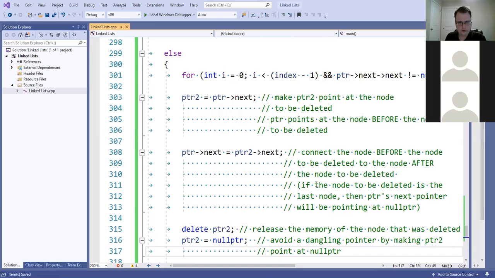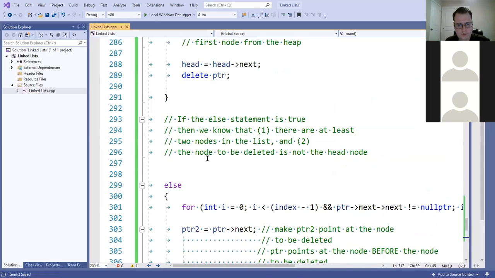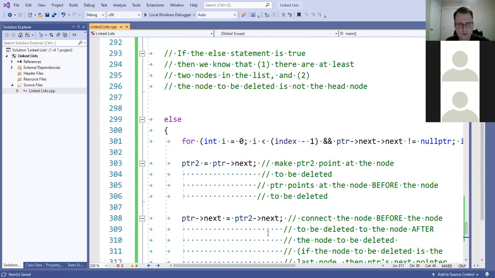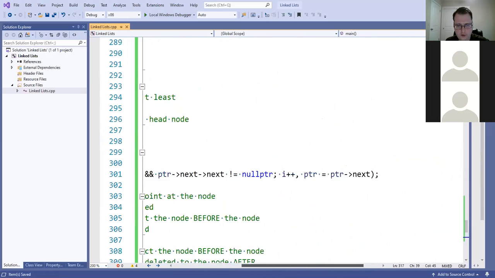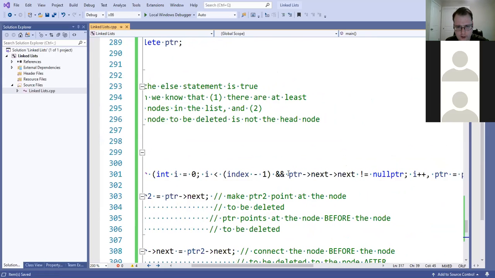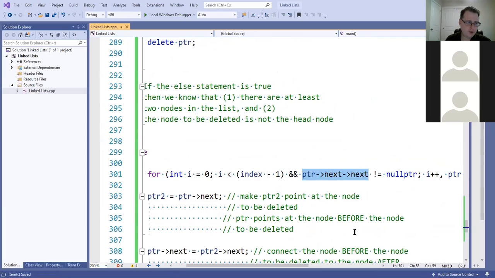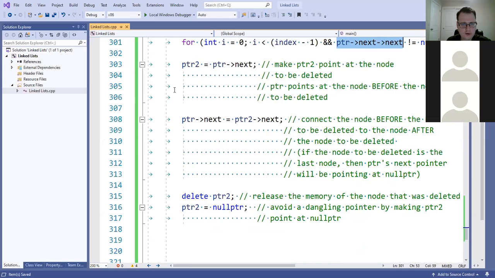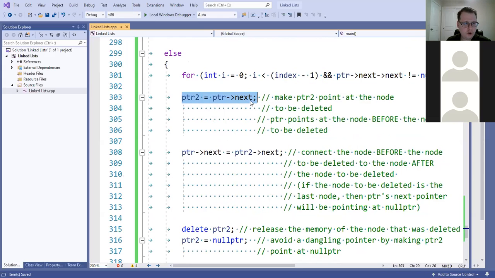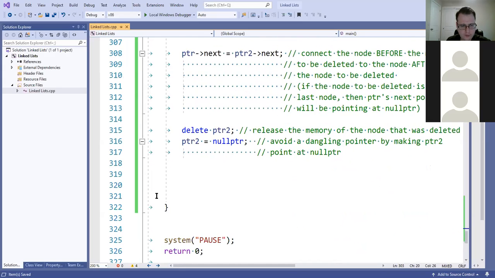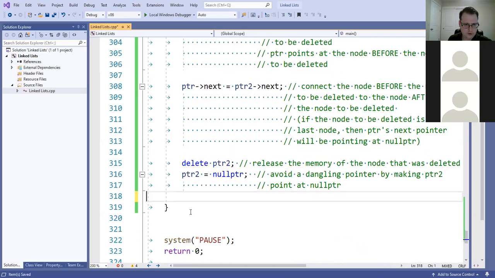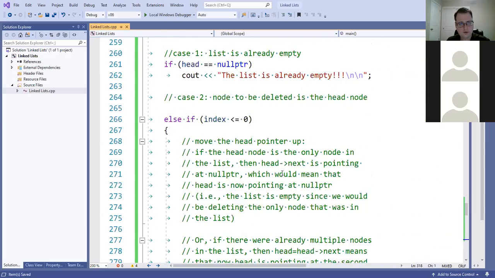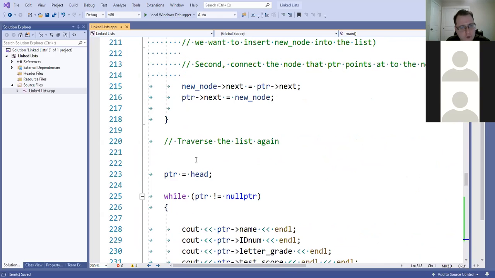Just a few things really that we did here after that for loop finished. And again, we saw the loop was similar in many ways to the loop that we use for insertion. It's just a little bit different now with the chaining of the next pointer twice. And then we just make the node before connect to either the node after or null pointer, and then release that memory. So that's really all we needed to do there. And then like before, if we want, we can do the traversal algorithm again if we want to do another print.